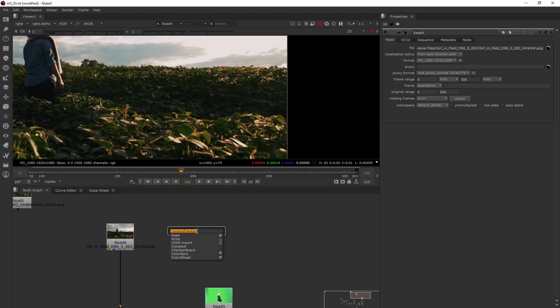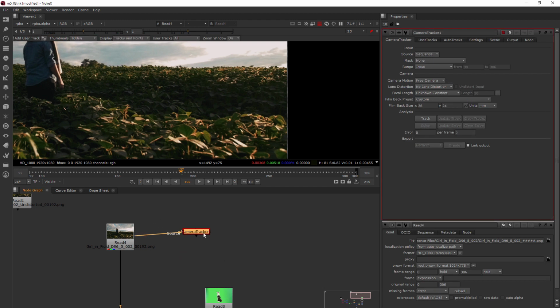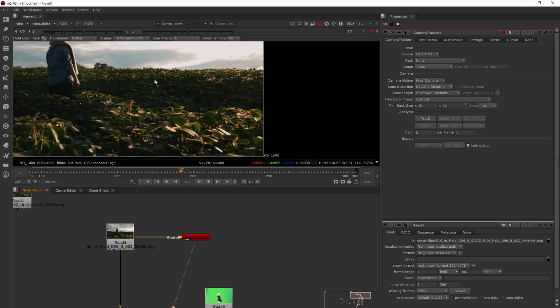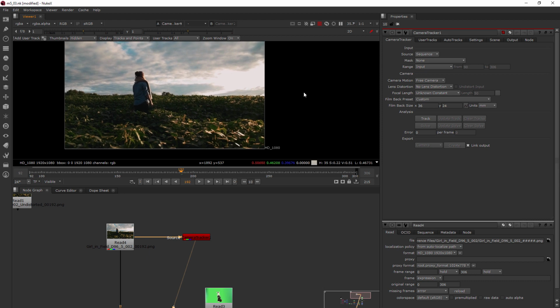So let's go ahead and add our camera tracker node. And we're going to plug it in right here. And then I'll just select it and hit the 1 key to view. And what we want to do is put in the right information here. So all of this starts out fine. These are the things that we need to tell it about, though.